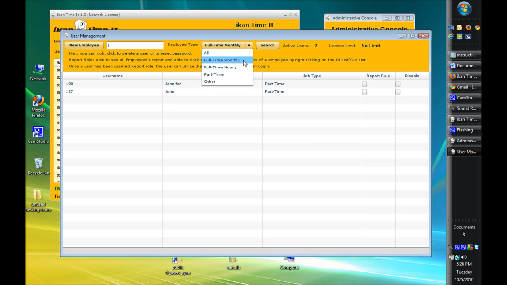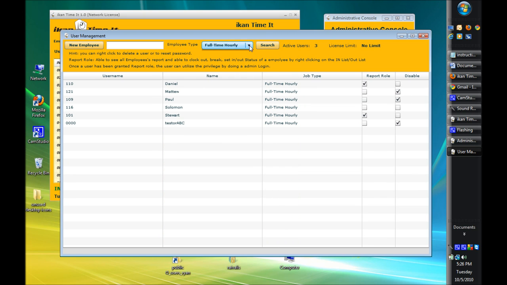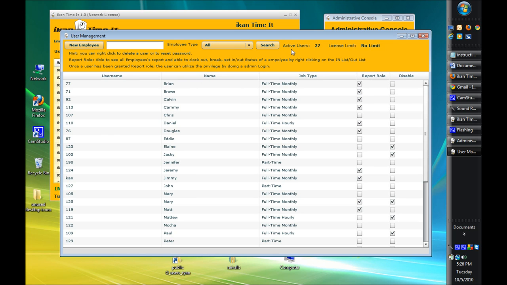Let's do this full-time monthly instead. Yep, they're there too. Delete the J, hit search. This will show you all of the full-time monthly employees. Instead, you can go all the full-time hourly employees, the part-time, other, which we have none, and back to all. And that gives you a pretty good idea of how that works.